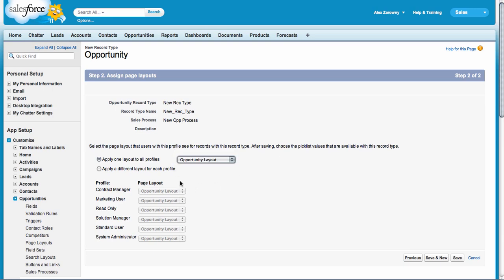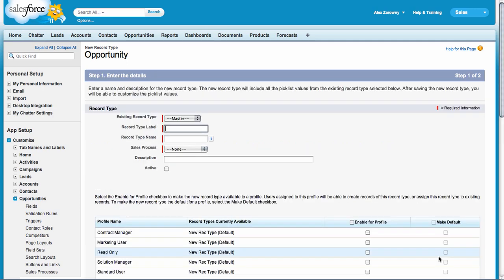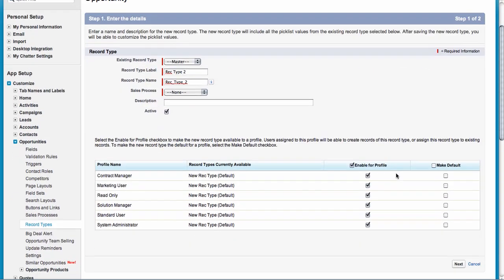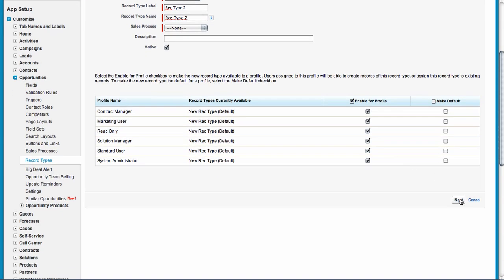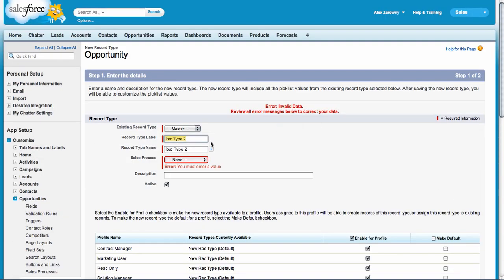I'm going to do this with the record type first and then create a new page layout we can assign. Again, you can assign different layouts per profile. So for this one record type, we may have a completely different view for a contract manager versus a standard user. So now that I've created that, I'm going to go in and create a second record type. And we'll call this record type 2. And I'm going to enable this for all profiles, make it active, and I'll save that information. Oh, let's put in a sales process there.